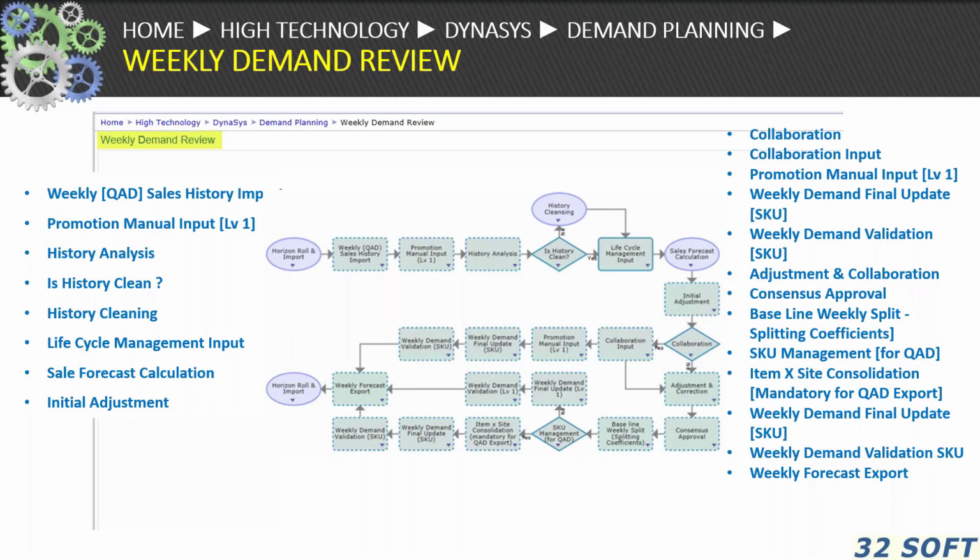The weekly demand process begins with the importation of the sales order from QAD. If any promotional input is required, then it goes out and through historical analysis, ensuring that the data is cleansed for outliers, etc. It then looks at the lifecycle management parameters and calculates the sales forecast. If an initial collaboration is required, the system calculates the weekly demand, validates the demand, and allows for adjustment of a consensus approval and the creation of baseline coefficients. It then generates the weekly output, and that can be input into 22.1.